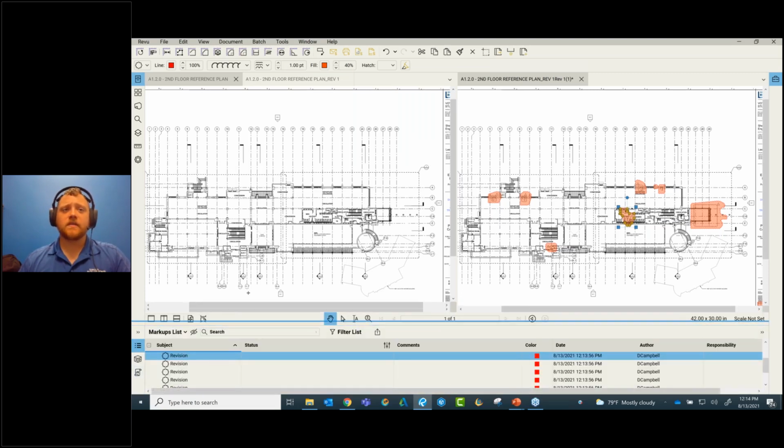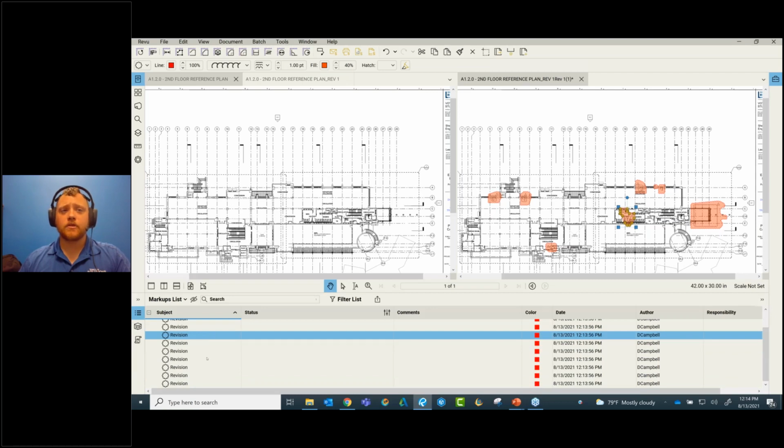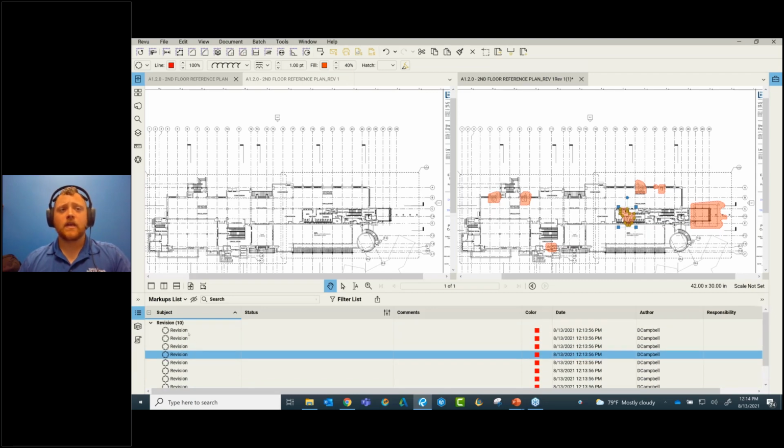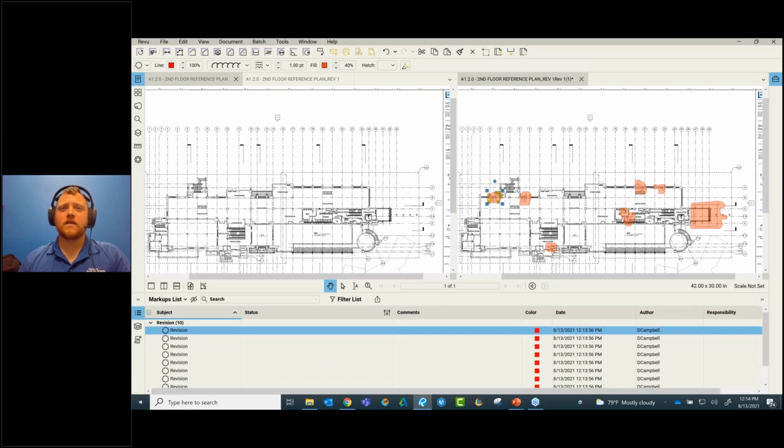Now, the other benefit to utilizing compare documents, like I said earlier, if we go down into our markups list, we're going to be able to find any revision that was made on this document. If you select it, of course, it's going to essentially hyperlink if it's a different sheet, if it's a different page, right? It'll actually take you right to that specific sheet that it's located on.